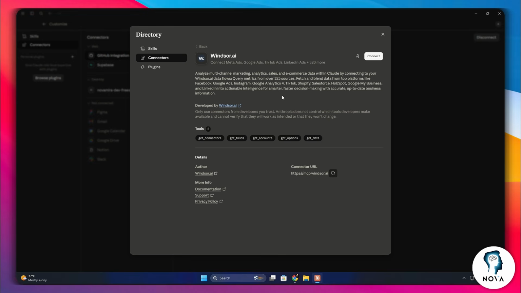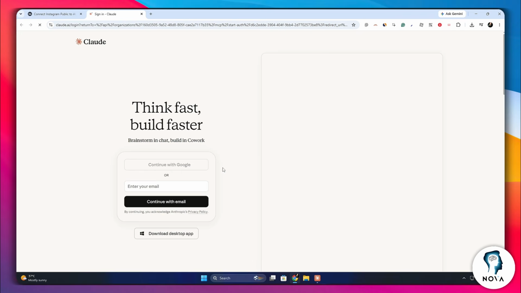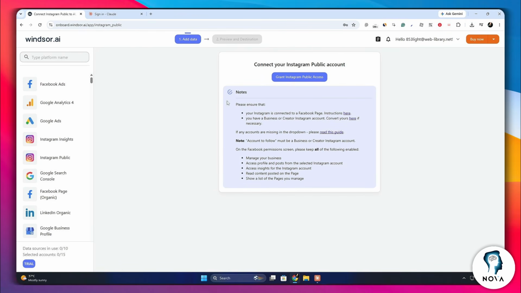On the Windsor connector page, click the Connect button in the top right corner. Claude will open a new browser tab and ask you to sign in to Claude if you are not already logged in. Next, log in with the same Windsor account that you connected to Instagram earlier. Once access is granted, Claude and Windsor AI will be linked together.